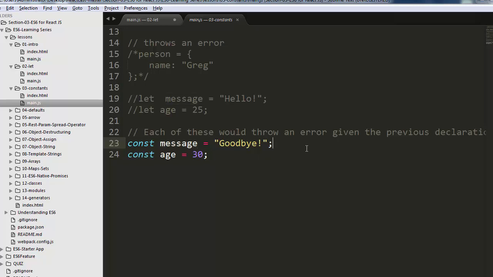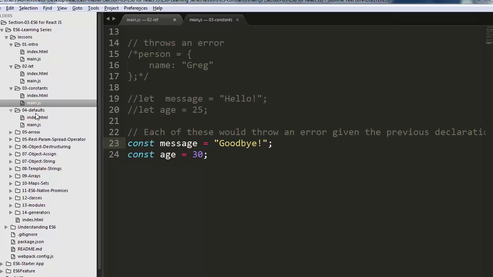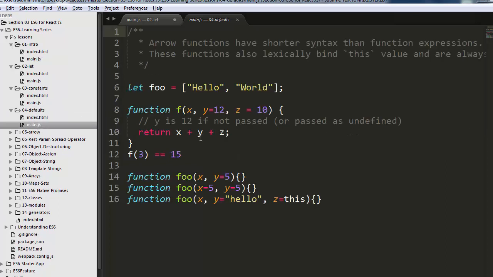Okay, so in ES5 there was no such kind of provision to put some constant value. In ES6 we have this const keyword which you can use to make use of some constant values. Okay, then we have the default function. Now come to the functions.